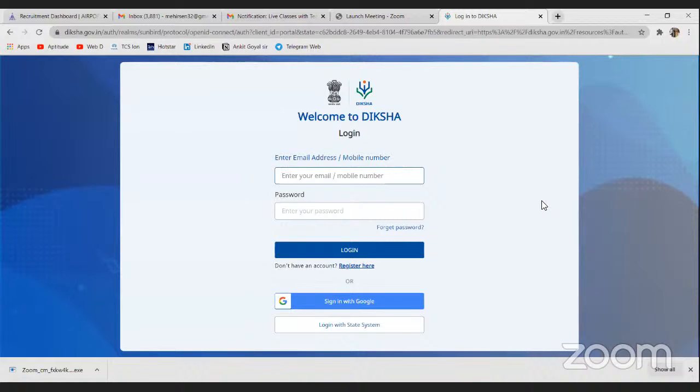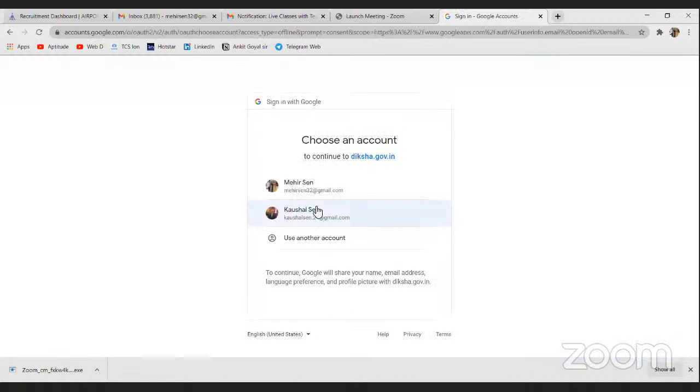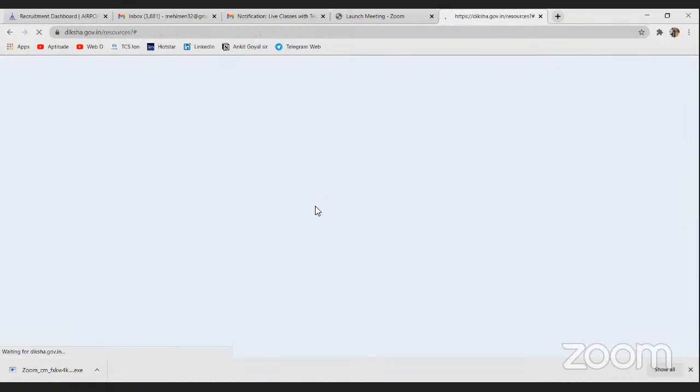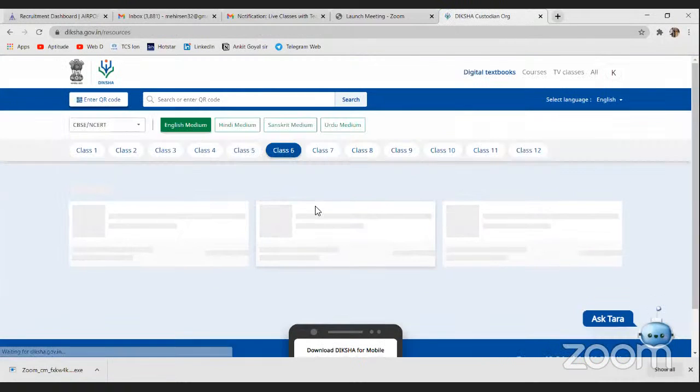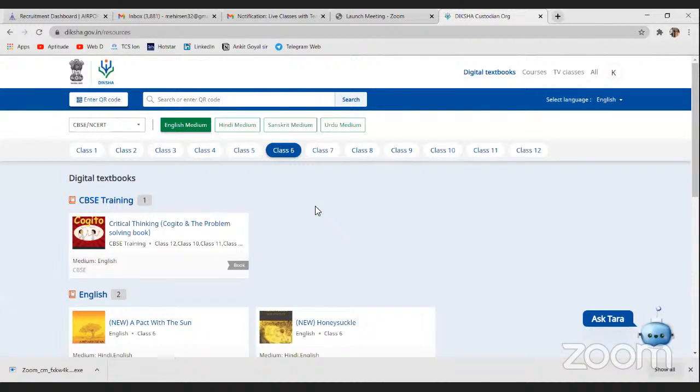Or if you are a state government teacher who has a state system, you can use that particular ID also. Since I am working with a private school, we don't have the state IDs, so I am using my Gmail account here. I'm going to click on sign in with Google. As soon as I click it, it asks me for my ID. My ID is kaushalsen.24@gmail.com. I'll click this, and here I am on the interface of the Diksha app.